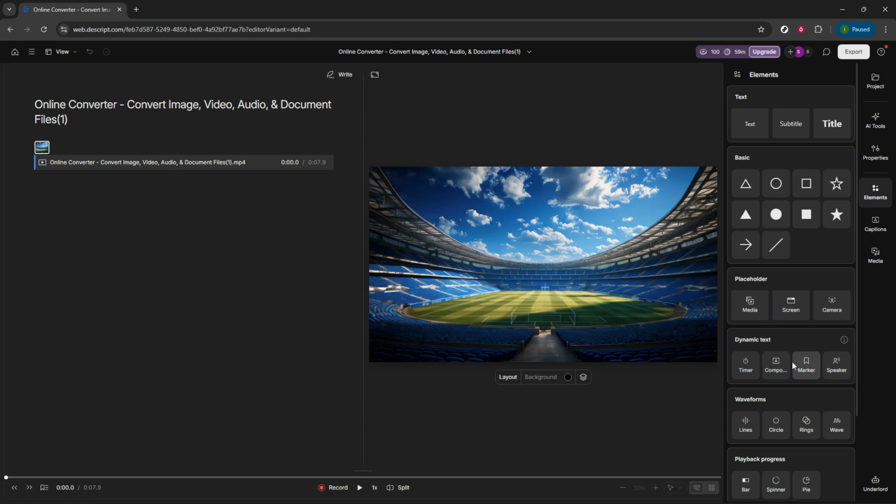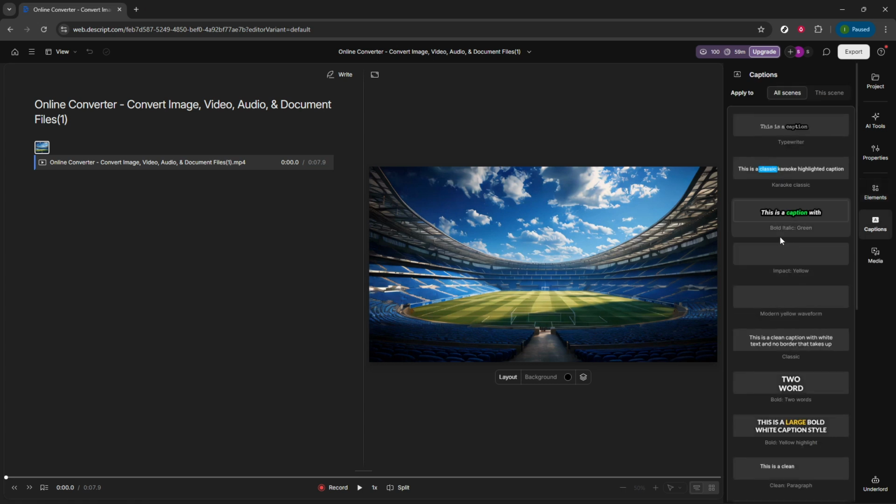To make your content accessible and easier to watch, click on Captions to add captions or subtitles. Choose a readable font size and color contrast. Position captions where they don't cover important visuals, and skim through to correct any misheard words.